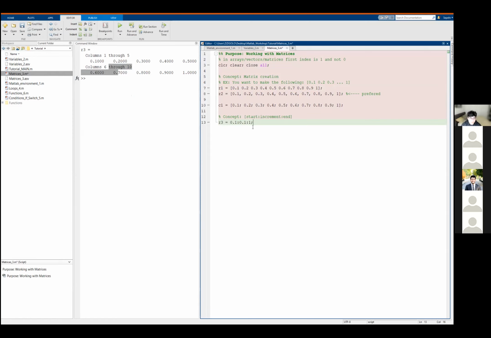Now, that's just to demonstrate matrix addition and multiplication. But what you can also do is R4: you can start from 1, with increments of 1, and go all the way to 10.